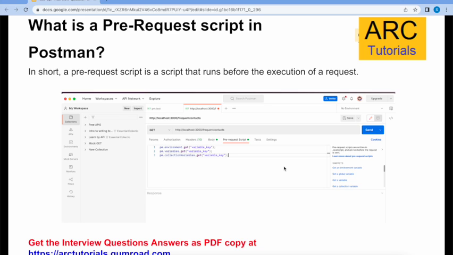So remember, whenever you hear the word pre-request script, that means a script that runs before execution of a request. This is a screenshot from my Postman, so you can see the tab here. Again, you can put the scripts or the steps that you want to perform before you actually hit the send button. Okay.